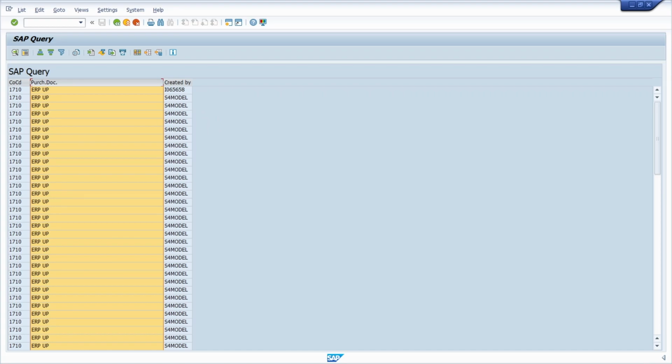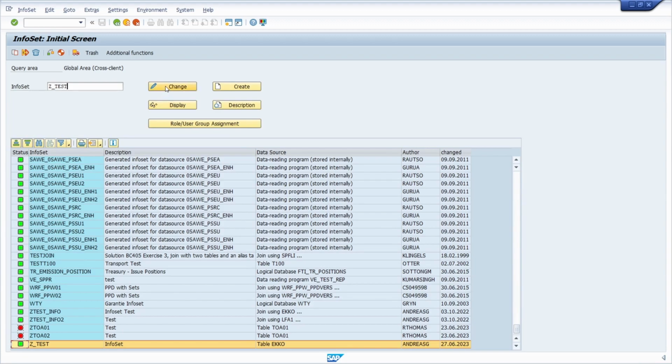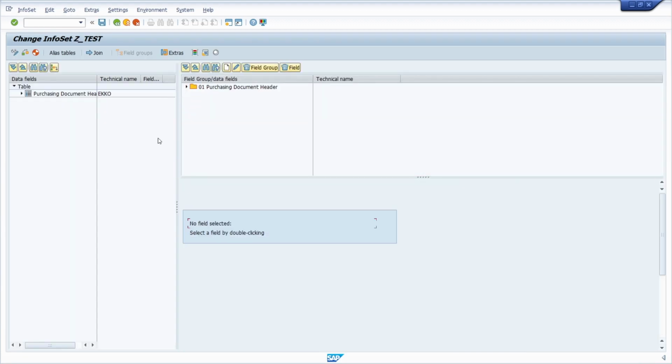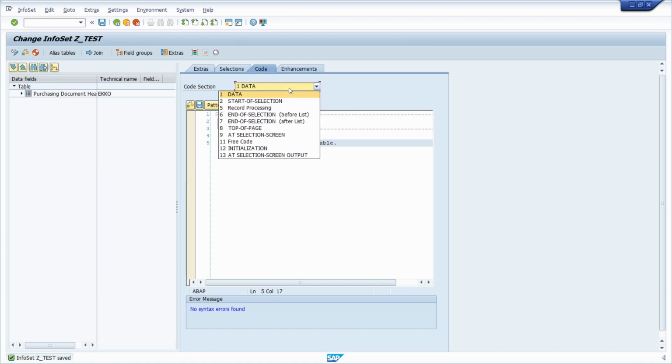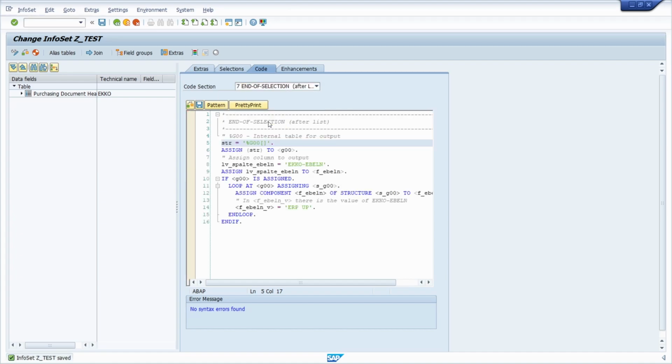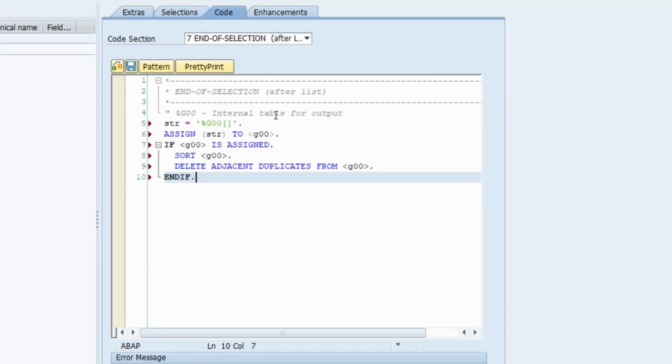So let's make another example. To do this, we go once again to the SQ02, go into change, into coding. And within data, I have prepared another code. So basically here the string for the columns and the output. I would like to save this. Then I will go to end of selection after list. Then I will do this.